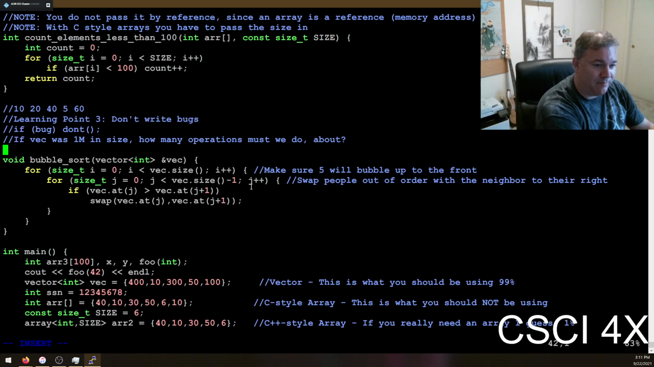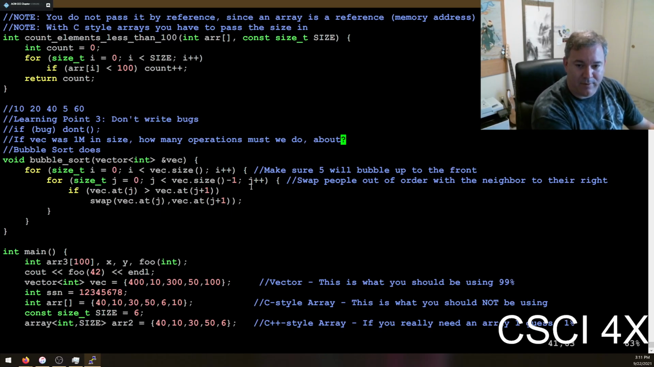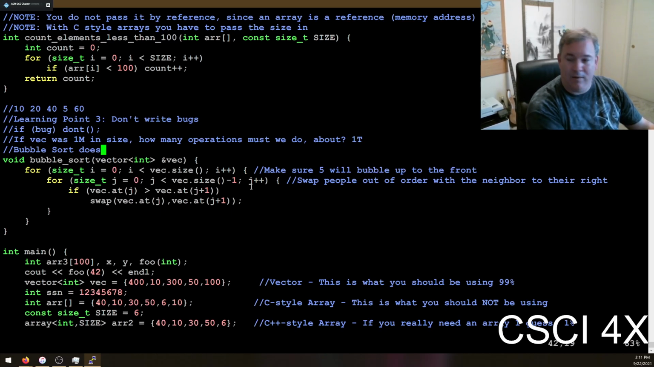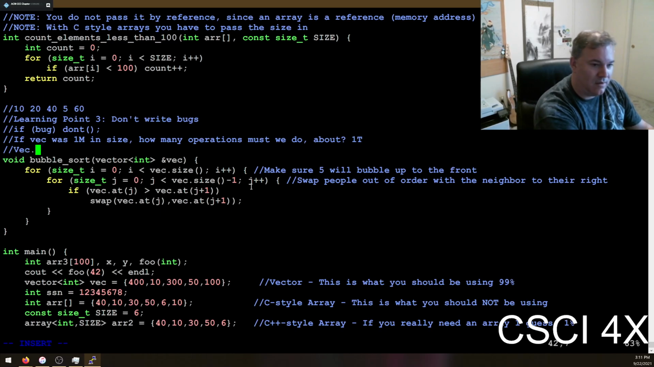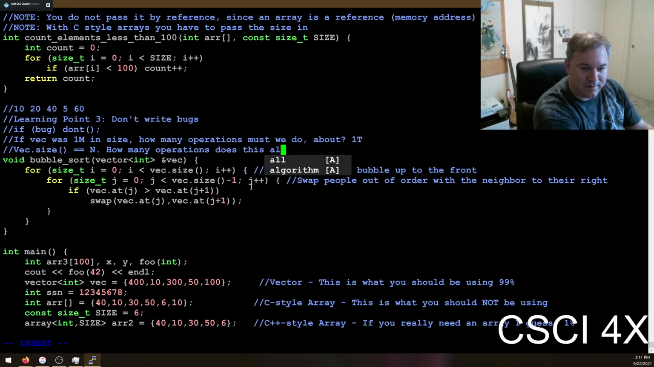So yeah, bubble sort would be 1 trillion. What if you had n? Let's just make this more general. N elements. How many operations does this algorithm do?